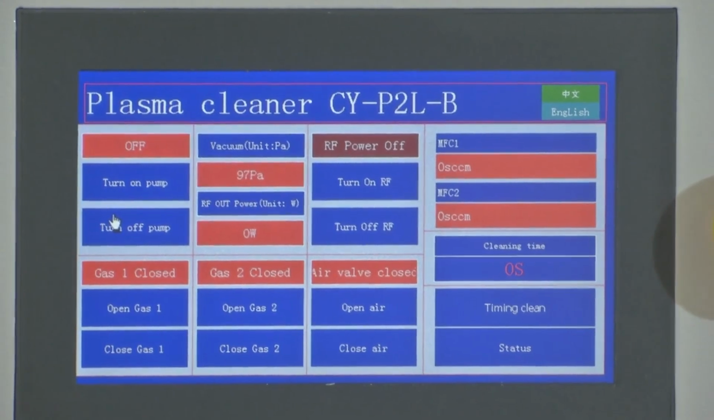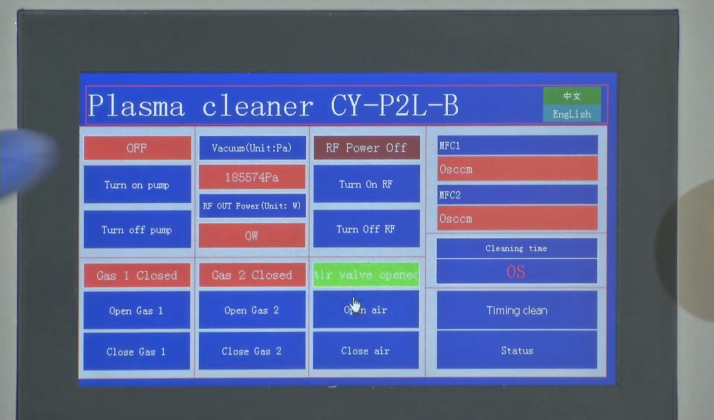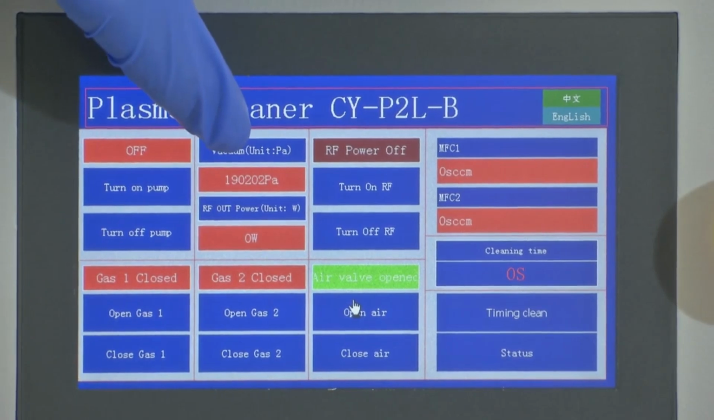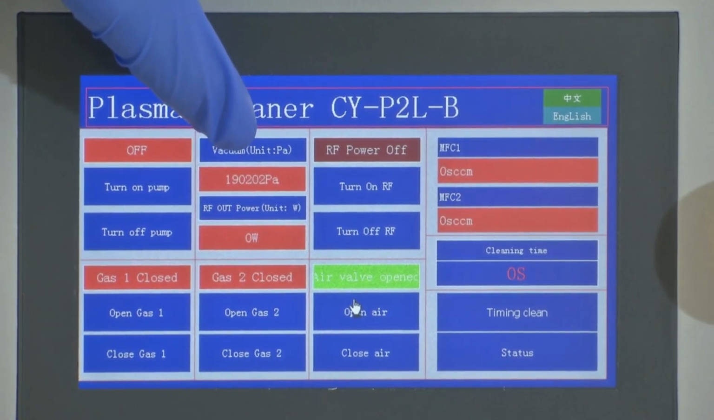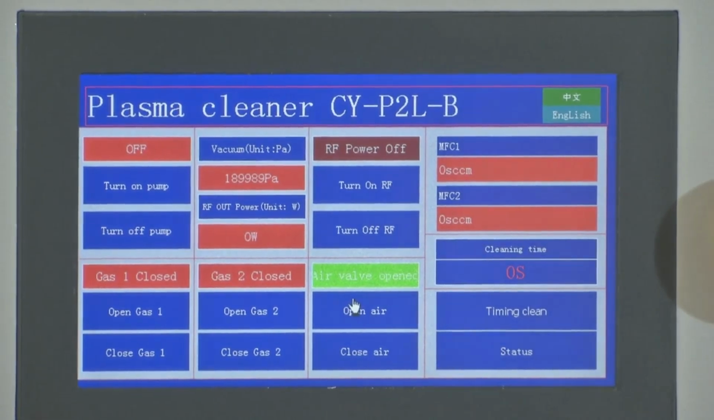So we can vent air into the chamber. For that we have to go here. Air valve closed is there now. In that we have to put open air. Now you can hear the air coming into the chamber. In parallel you can see that the pressure here has become back to the high value. Now you are ready to open the chamber.